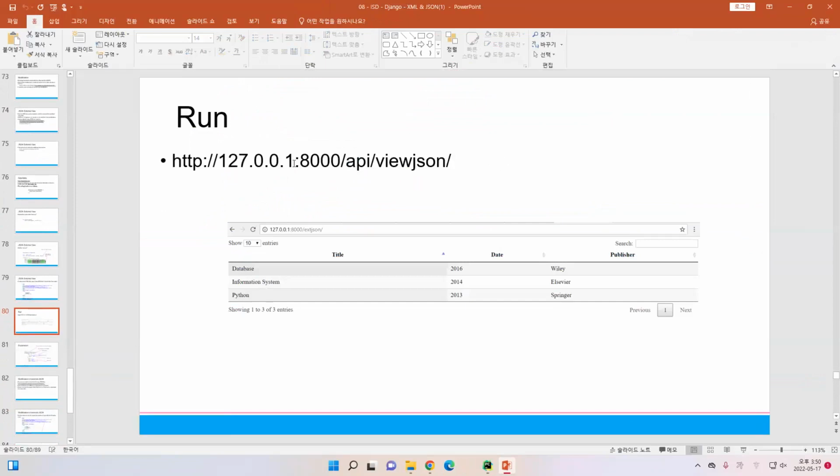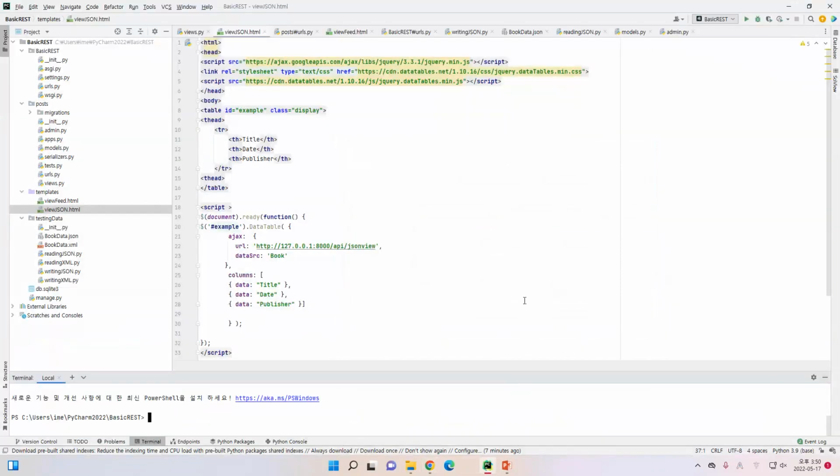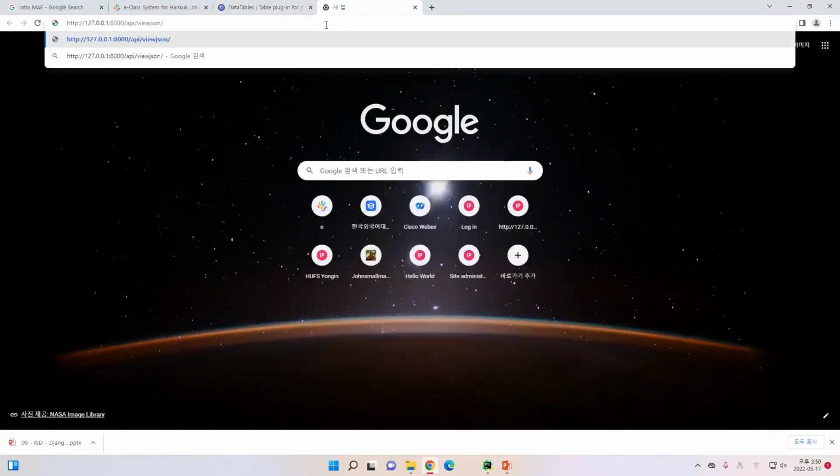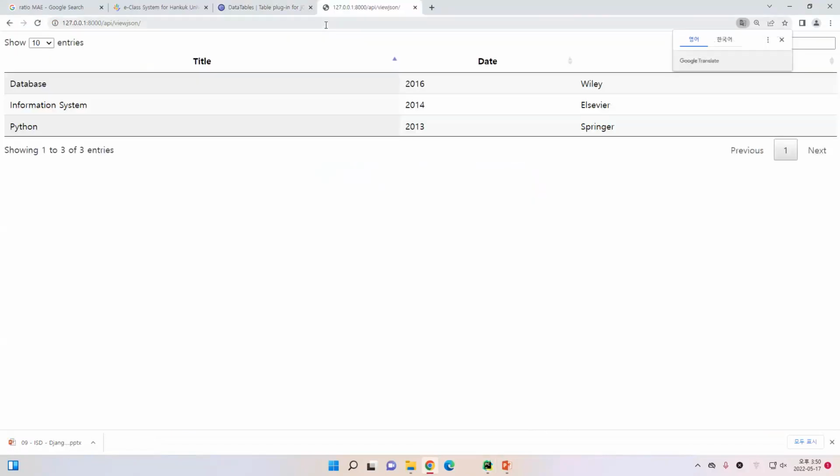Okay, here you can access the link. Oh, I need to run my computer. Okay, I need to run PyCharm, and then, as you can see now, there is a table. So this is the table from the DataTable, and then you will see the name of the book. Where is this data from?